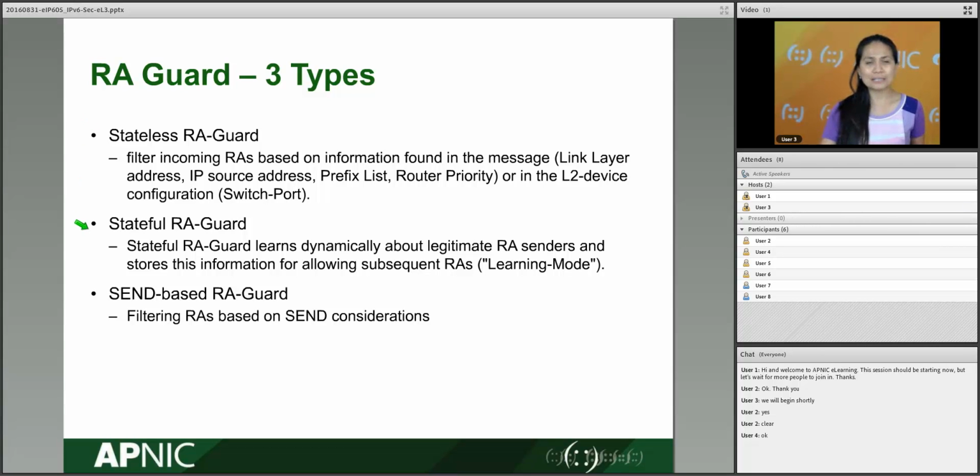Another one is stateful RA-Guard. This one is a bit more dynamic because it learns from all the interactions, from all the IPv6 messages that it gets. It will find legitimate RAs based on who's sending and what type of packets it's getting. So it's basically in what you call a learning mode. It learns these sources and prefixes, and implements filters accordingly based on what it learned.